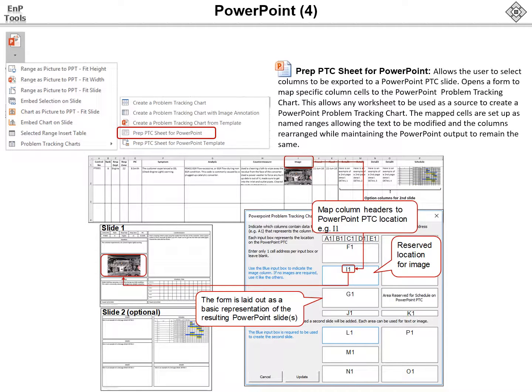There are two ways to prepare an Excel worksheet to work with the PowerPoint problem tracking chart functions. The first is to use the function, Prep PTC Sheet for PowerPoint. This allows you to select the columns to be exported to a PowerPoint slide. It opens a form to map specific column cells to the slide. This allows any worksheet to be used as a source.